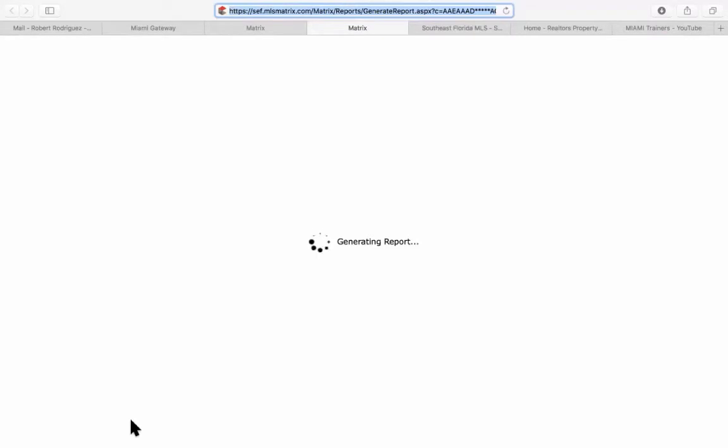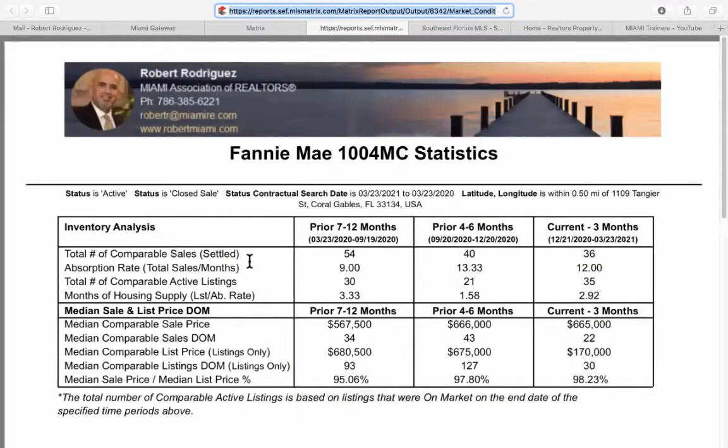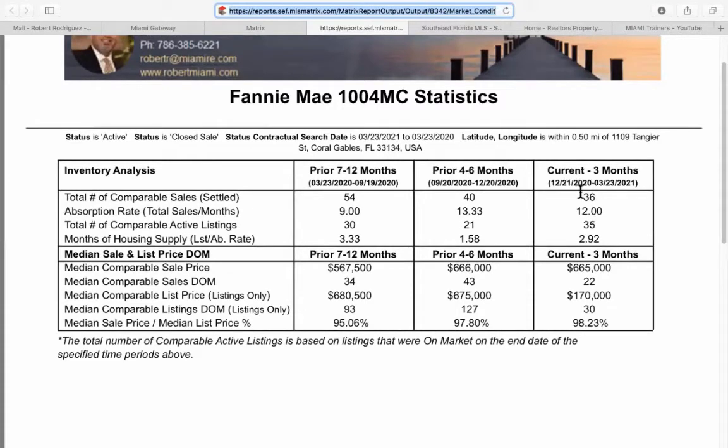And what we're looking at here is going to be an inventory analysis that shows you in the last 3 months, there were 36 total sales within a half-a-mile radius around 1109 Tangier Street. That is 12 sales per month. That is your absorption rate, 12 sales per month. Now you do have over here, total number of active listings right now is 35 active listings. And that leaves you with 2.92, not percent, 2.92 months of inventory. So a little less than 3 months of inventory is left.